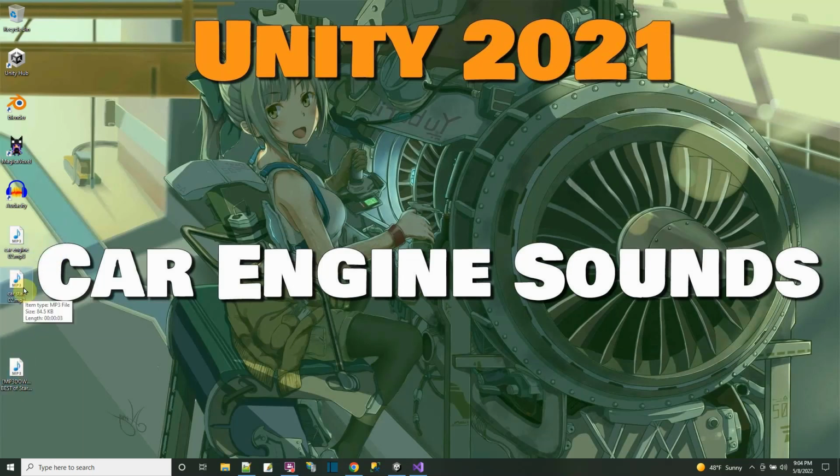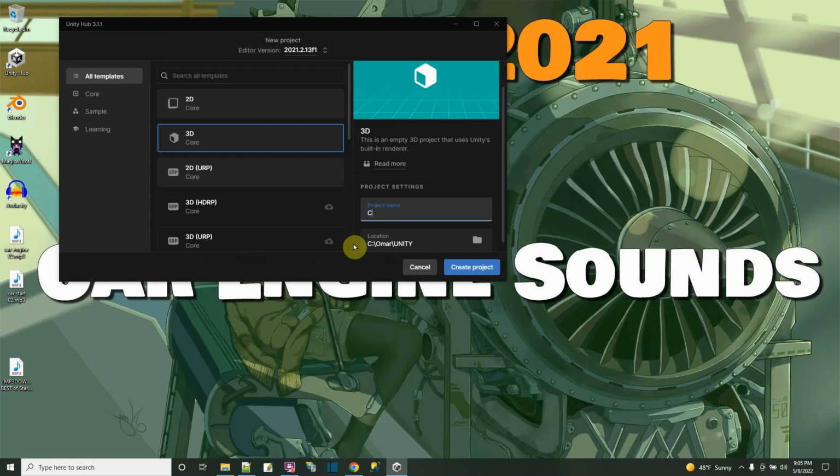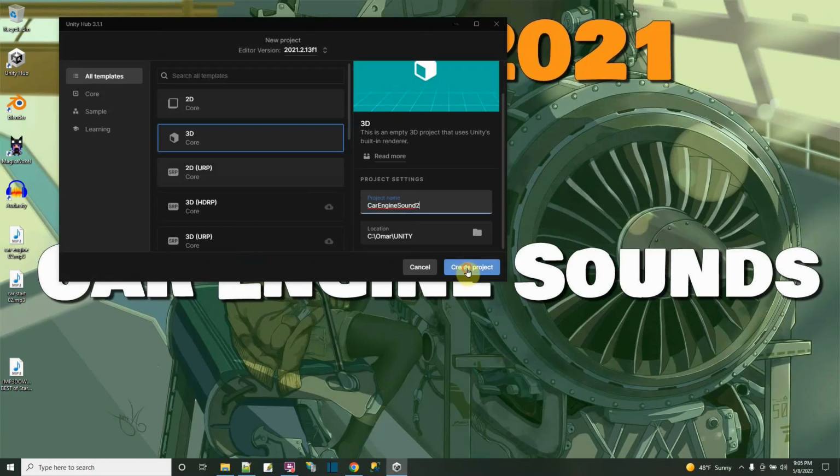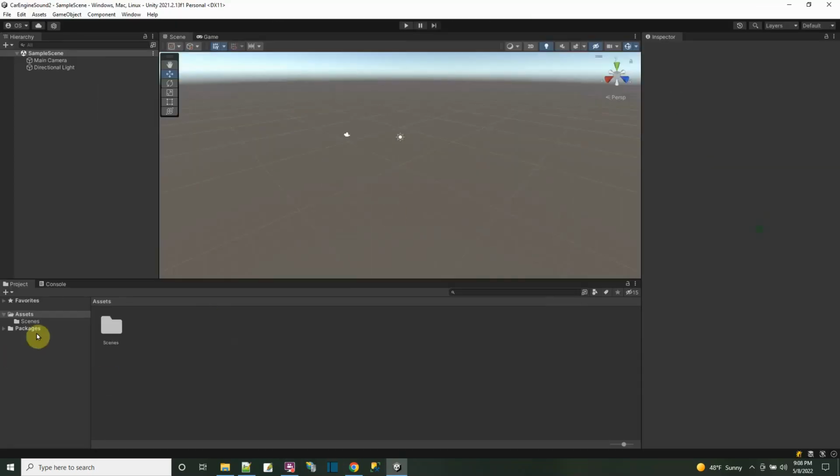Engine and start. Now what I'll do is I'll start another Unity project. So I'll open my Unity Hub and I'll make a new project. I'll call it Car Engine Sound 2. It's going to go there, say create. Okay, we got a new project. Now I just need to get something in there. I need to get a track.